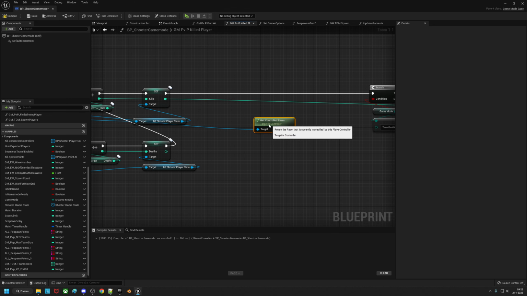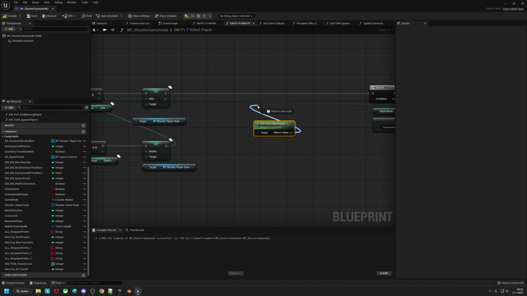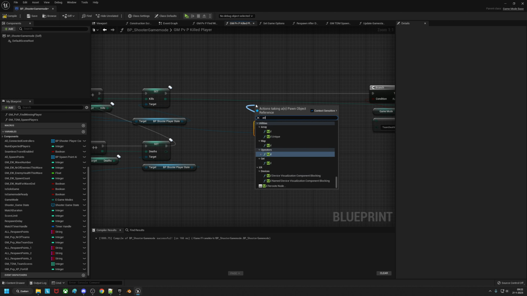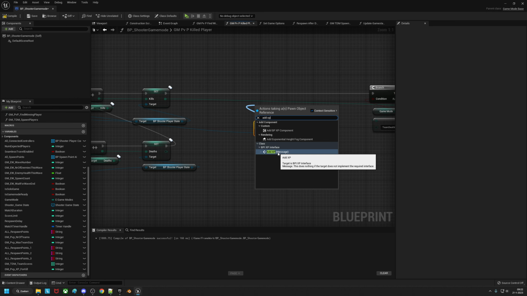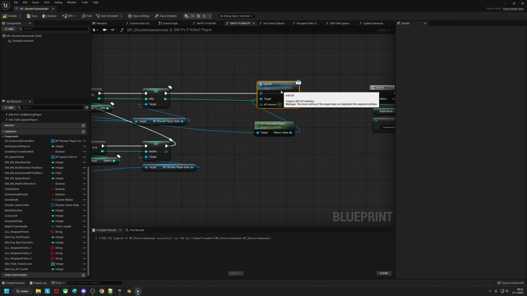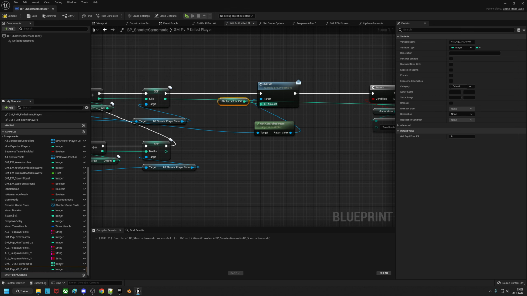And we have an interface for our XP. So we can simply call the interface function and we don't need to cast it. So we can call our add XP and we want to use the message. So that's the interface function. Plug it in. And simply grab the XP from the variables from the new one that we just created. So that's the game mode PvP XP for kill. So that should already add the XP when we kill a player.